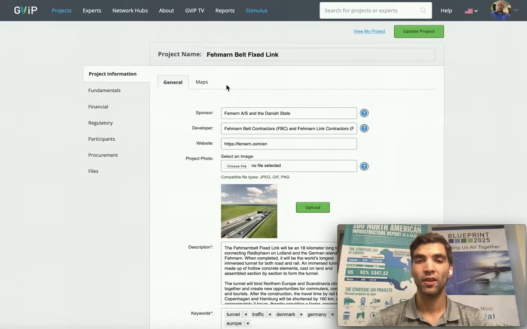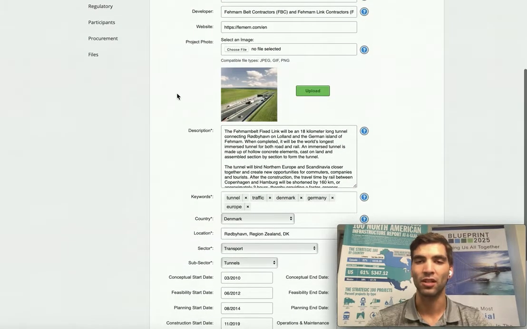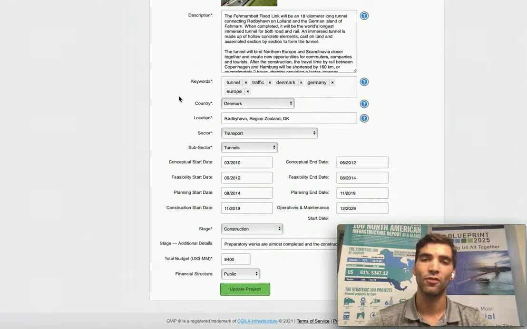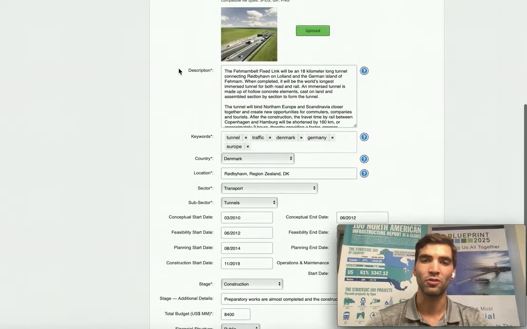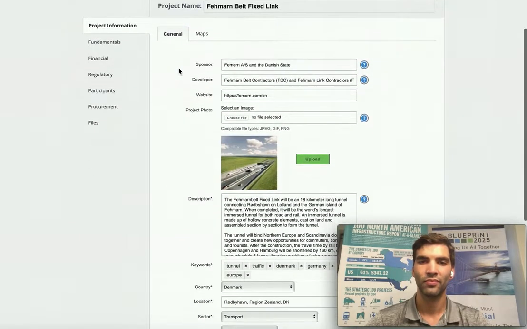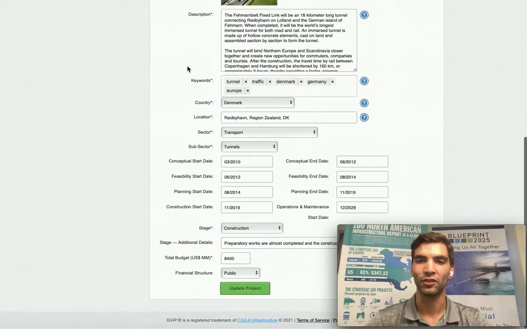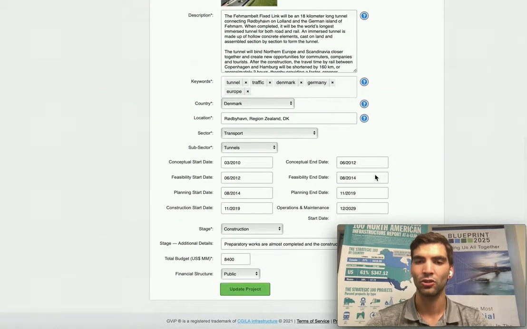This project profile is frequently updated by its owner, and it emphasizes the benefits that the project will deliver once it's completed. This allows us to offer you elevated exposure as well as better analytics. Look at the completeness of this profile. Every field is filled in with detailed information, including timeline, budget, and financial structure.